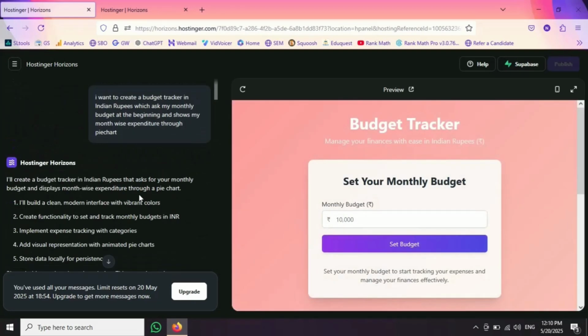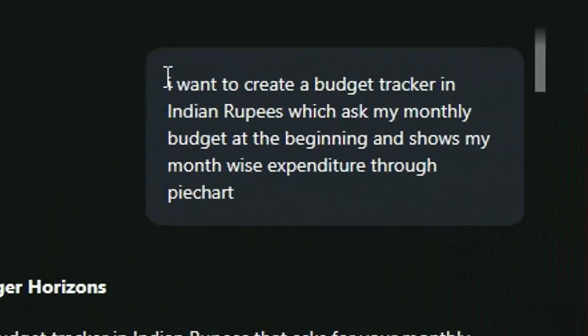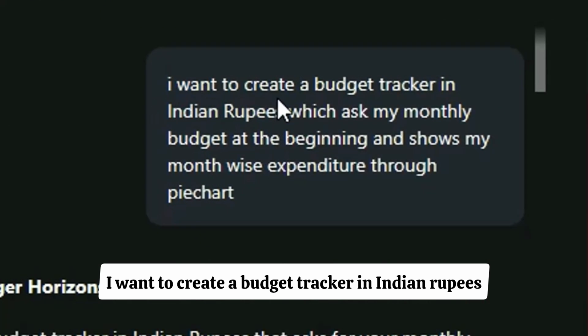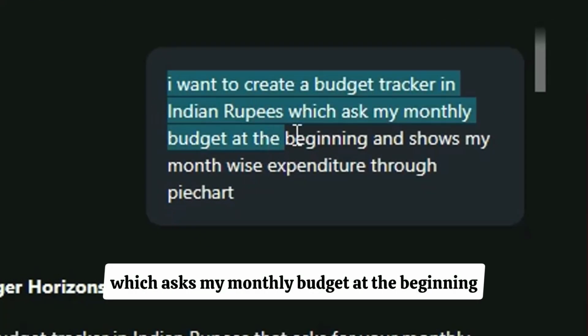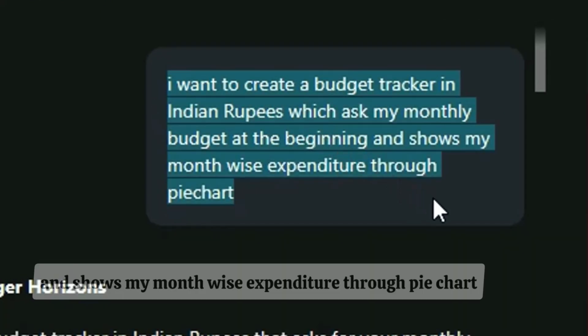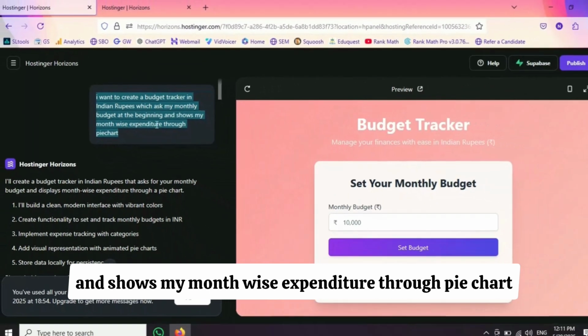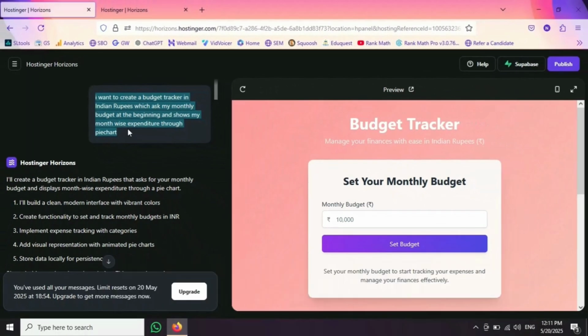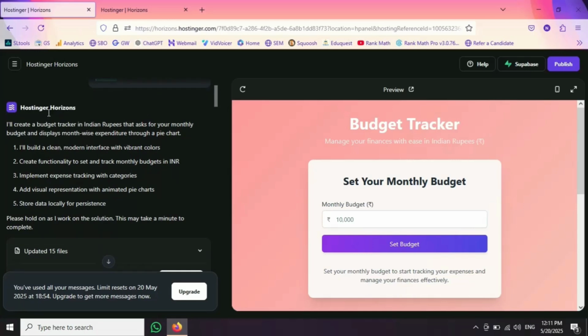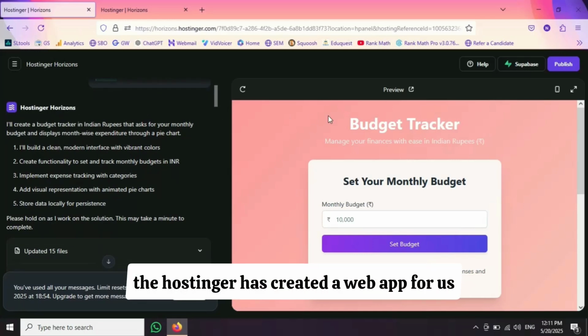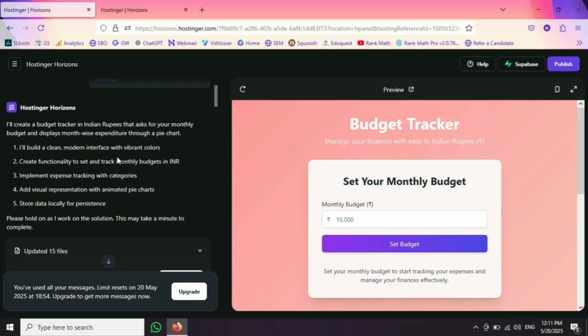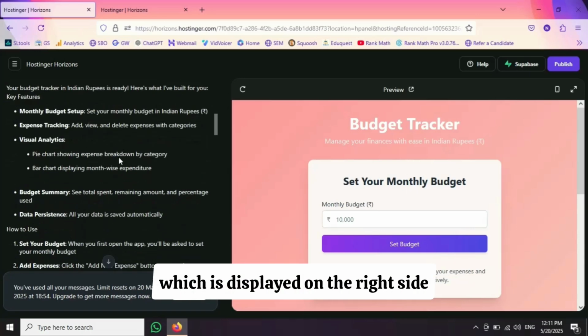Here, I type this message. I want to create a budget tracker in Indian rupees which asks my monthly budget at the beginning and shows my month-wise expenditure through pie chart. After typing this, Hostinger has created a web app for us, which is displayed on the right side.